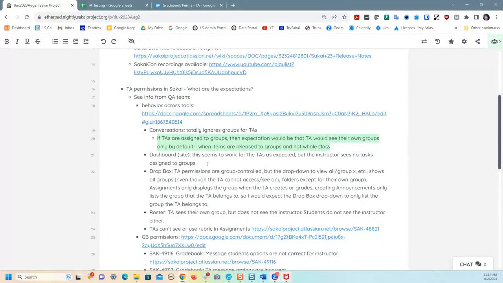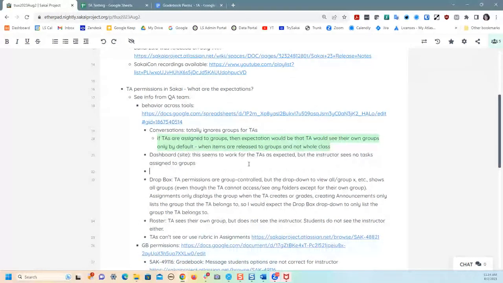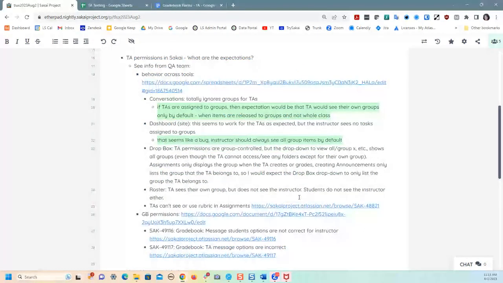So the dashboard, Andrea is reporting that it does seem to work as expected, meaning that TAs only see group items for groups to which they belong. That's how I take that to be. But the instructor doesn't see tasks assigned to groups. So that seems like a bug to me. Instructor should always see all group items by default. Does everyone agree with that?